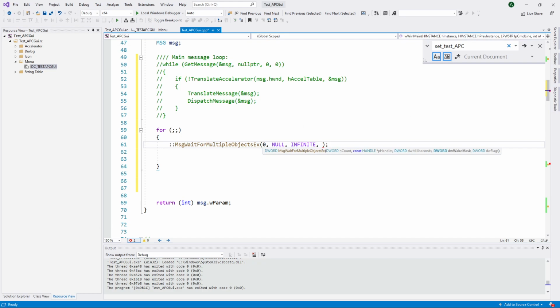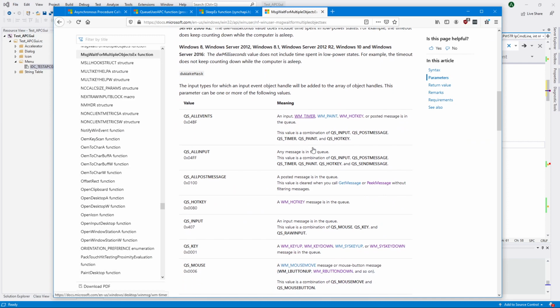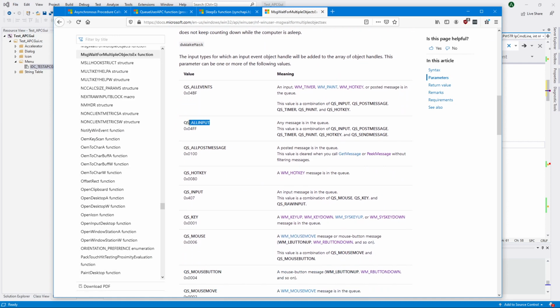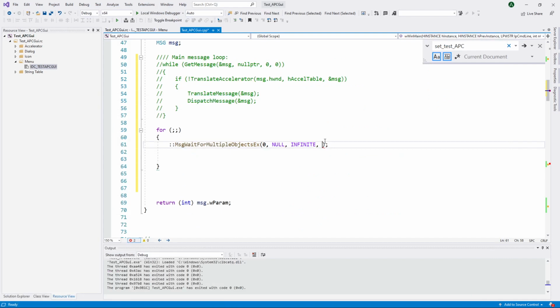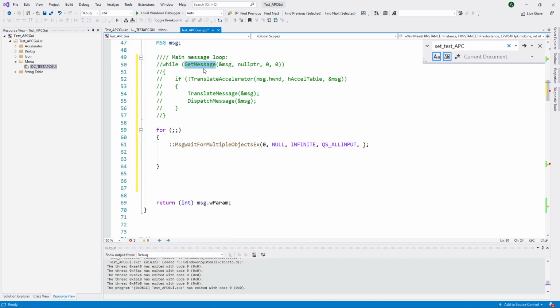Okay, now wake mask is important, so let's look it up. And what we need is everything. Basically, we need all input. Now the reason we do this is because we need all kinds of messages, because pretty much any of these would be necessary, since they will be processed by get message.